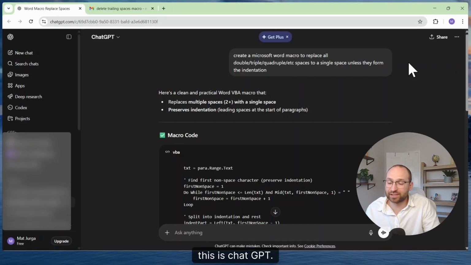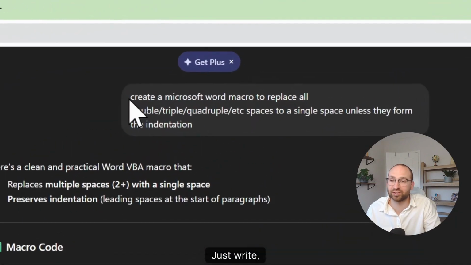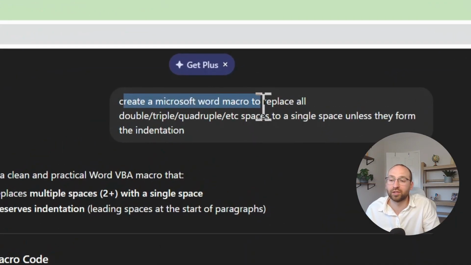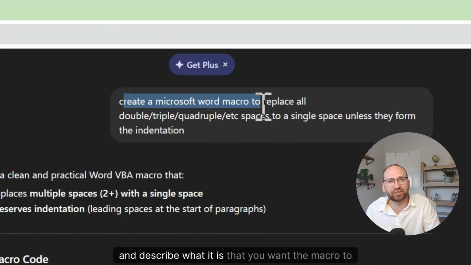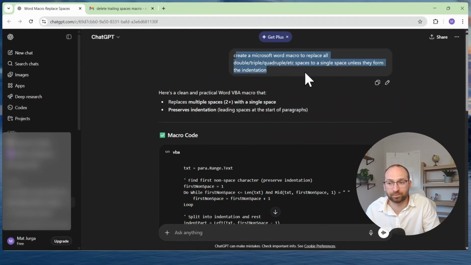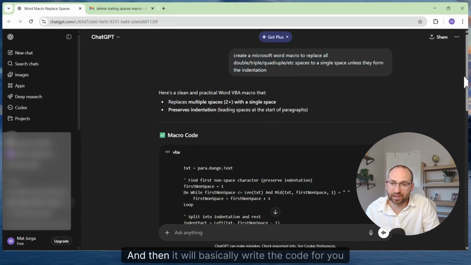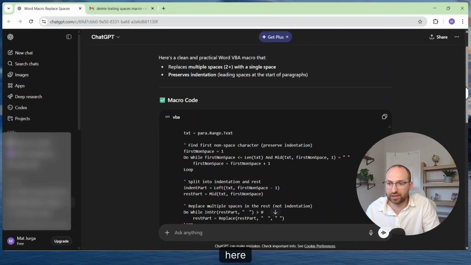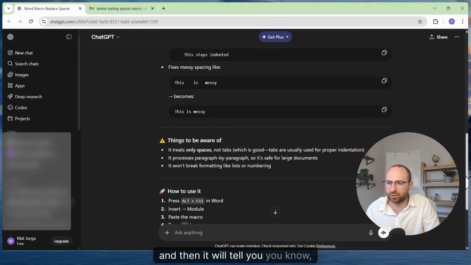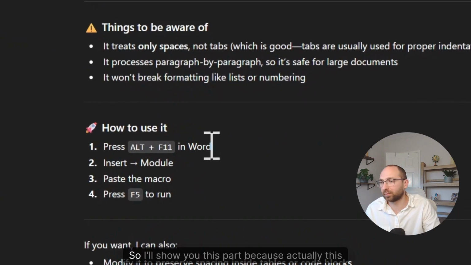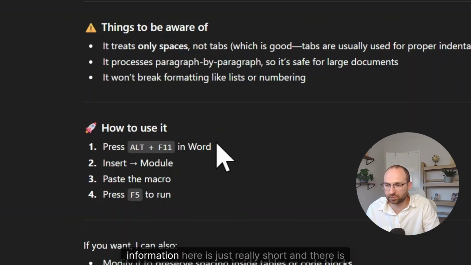So this is ChatGPT. You could also use Copilot if you want to. Whatever you use, whatever you prefer, it doesn't matter. It all works. Basically, just ask it to create a Microsoft Word macro, and describe what it is that you want the macro to do. Really simple. And then it will write the code for you here, and then it will tell you how to use it. So I'll show you this part because this information here is really short and there's a little bit more to this.